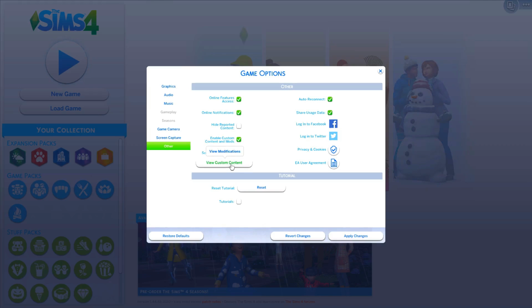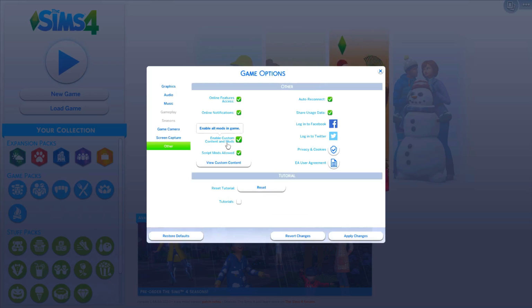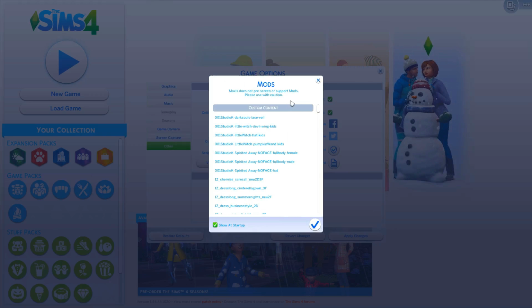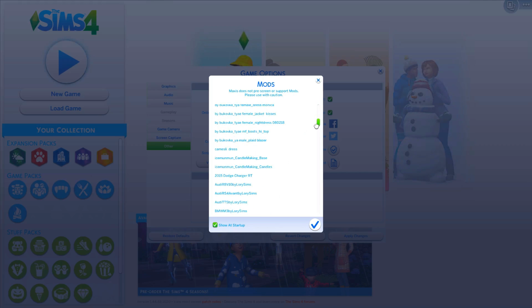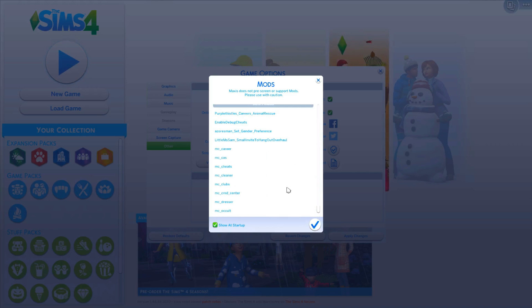And for you to know if it's installed or not, this would usually pop up when you first load the game. So if you haven't got these enabled already, you will have to just restart your game and then it should work. So this will come up basically saying everything you've got installed, that's custom content and mods. But let me just quickly show you what it should look like.